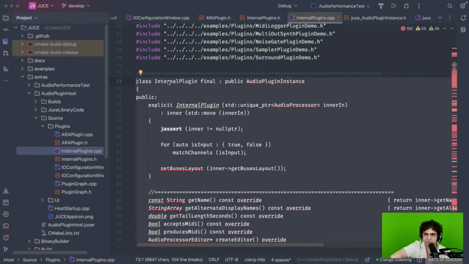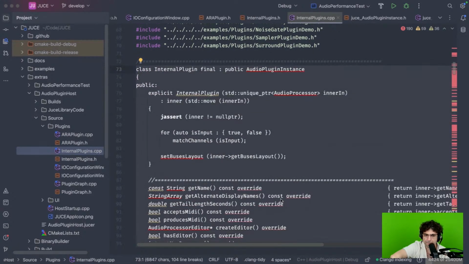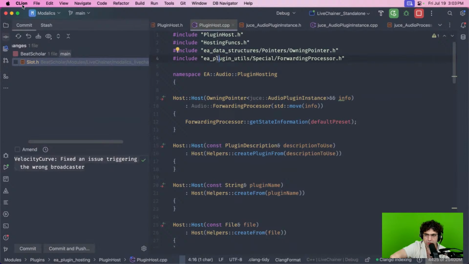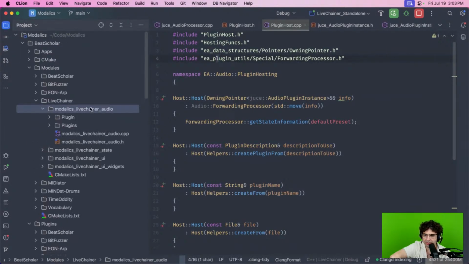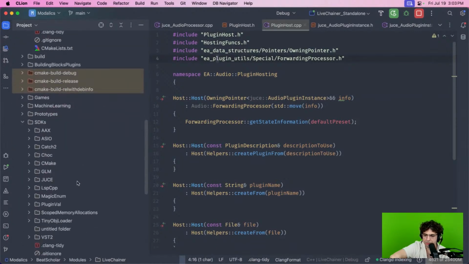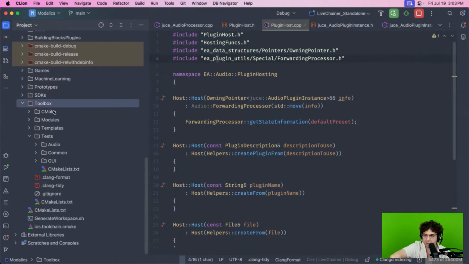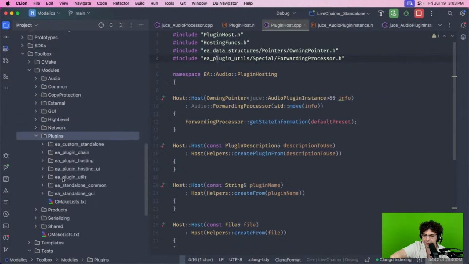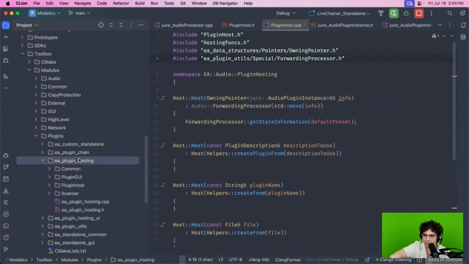So they created a class called internal plugin, which takes an audio compressor and basically just forwards everything. So let me just copy this, just so that I'll have a good starting point. So let's go to my hosting code. It's going to be in plugins, plugin hosting.